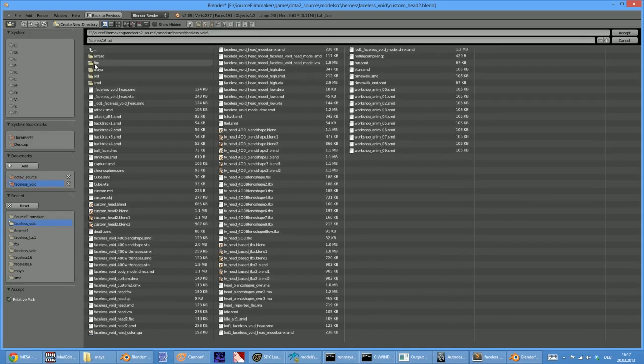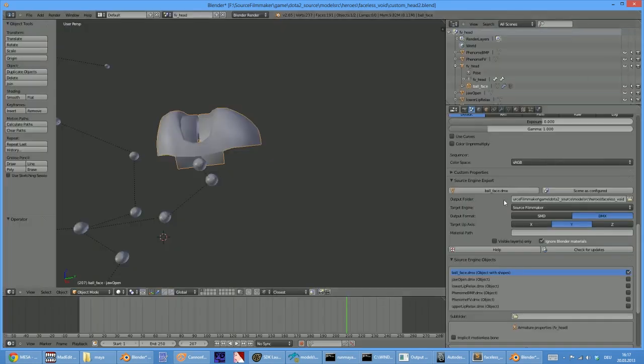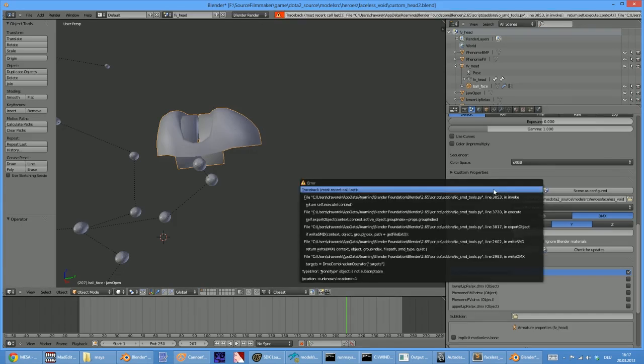This is the faceless head readable. Let's select the ASCII file. They are both equivalents for this sake, but let's open it. And let's try to export only this head object. And there we go, a bunch of errors. So what do we actually do to fix this?